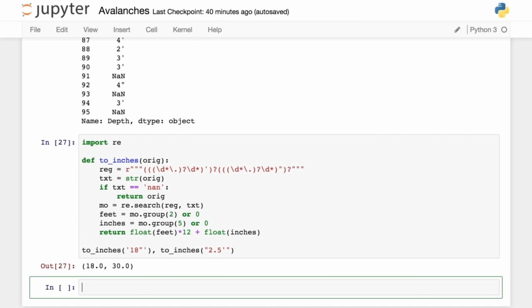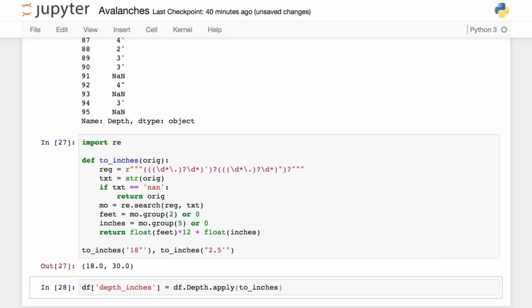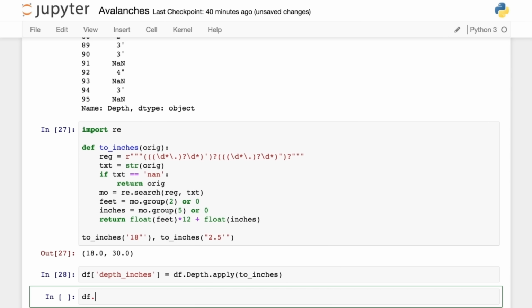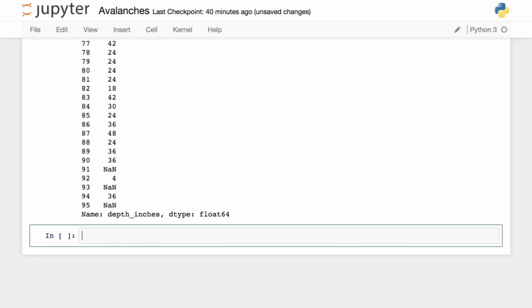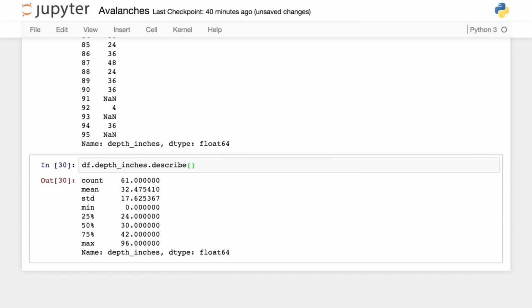Make a new column called depth inches, and I'll say it's taking the depth column and applying the to-inches function to it. At this point, I can say df.depth_inches, and I can inspect it here. I can also say df.depth_inches.describe, and I can get summary statistics for that. So that's how we can do some basic munging. We'll look at some more munging coming up.